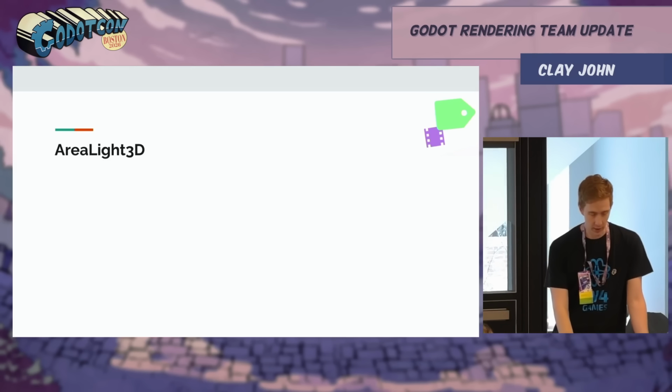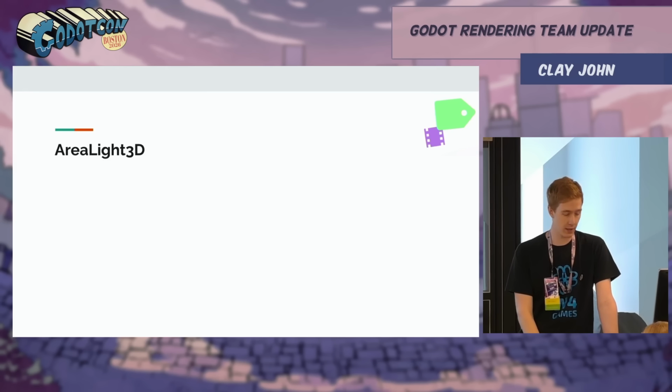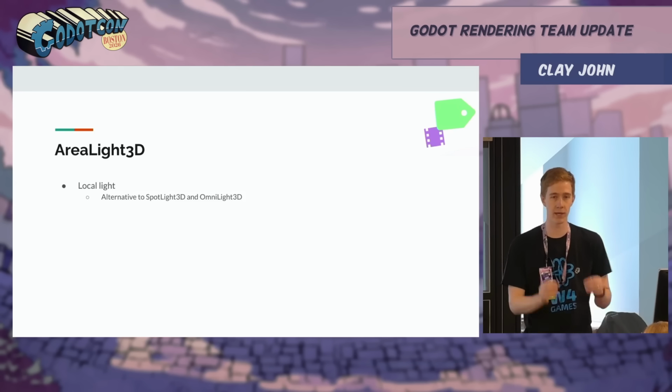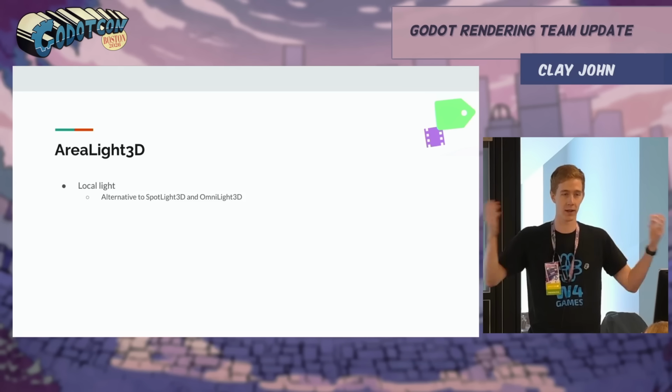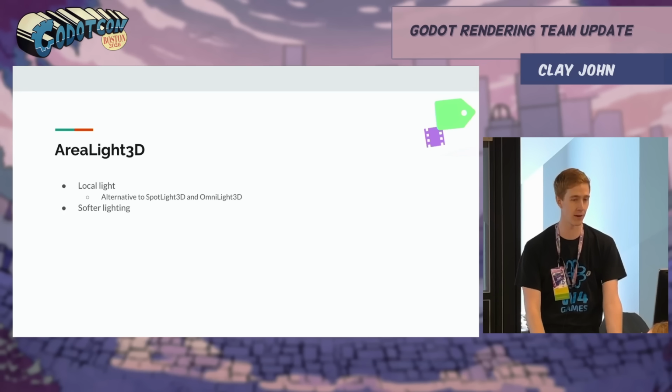Okay, another exciting one is Area Light 3D. This just shipped in Godot 4.7. It's brand new. So what is it? Well, it's a local light, so kind of like a spotlight and an omni light, but instead of being a point that has light coming out of it, it's an area that has light coming out of it. So it's a big rectangle instead of a point.